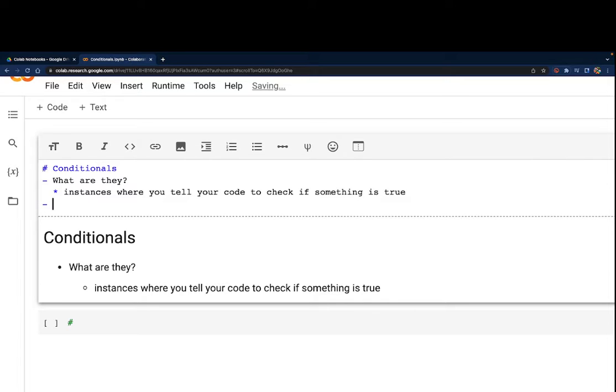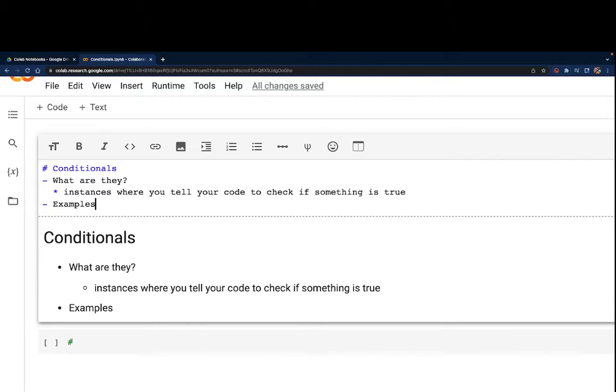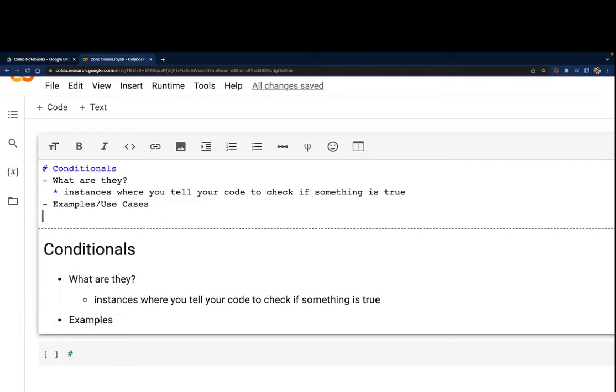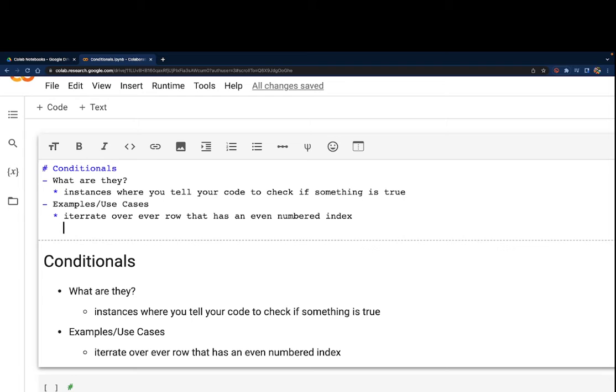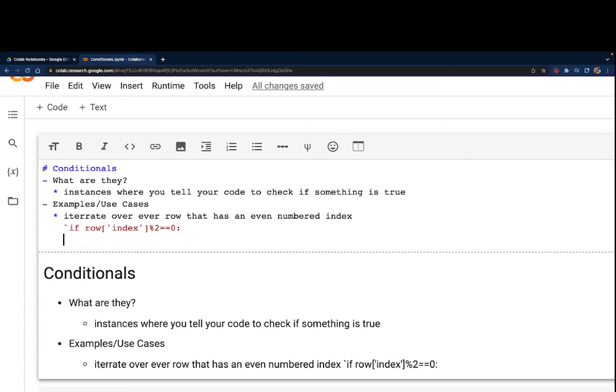Some examples, slash use cases. We'll say iterate over every row that has an even numbered index. The code example for that would be: if row index mod 2 is 0, right? That would be a conditional that you could write in your code.